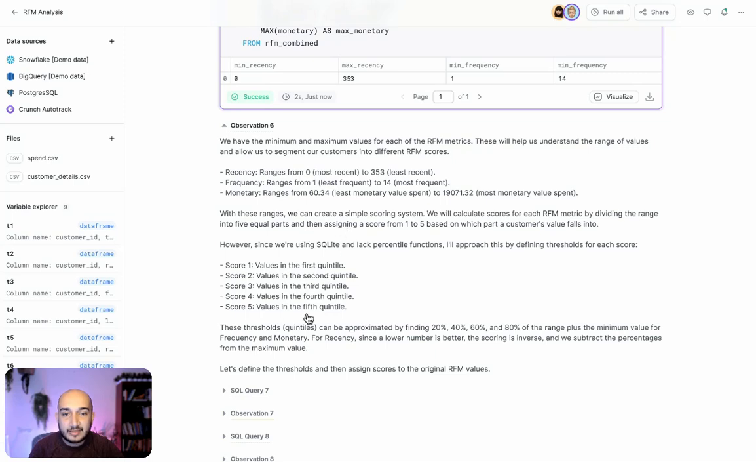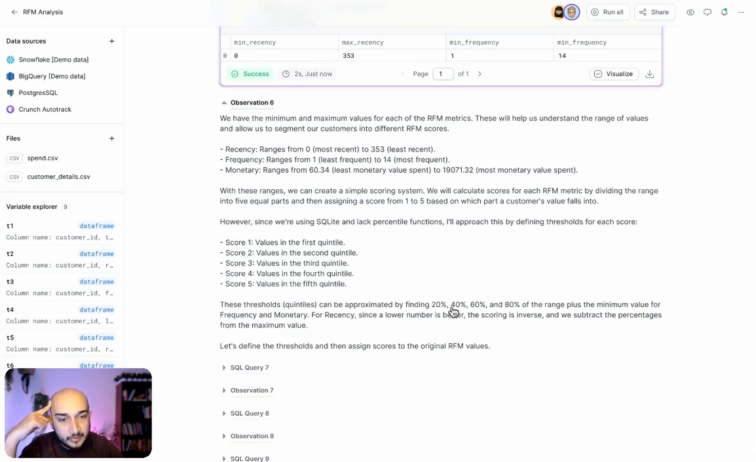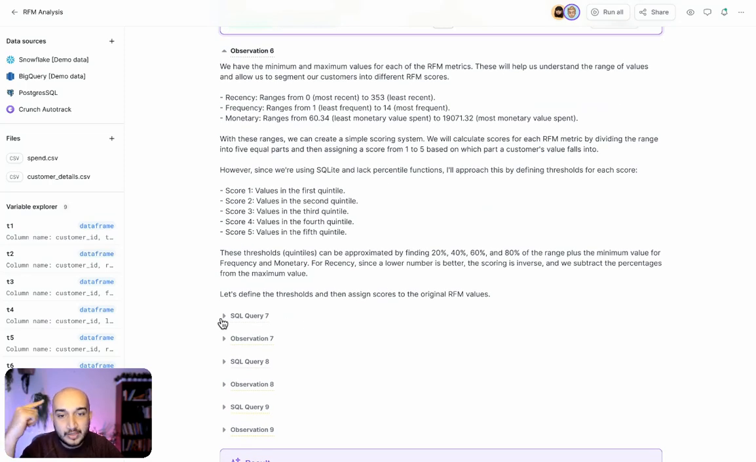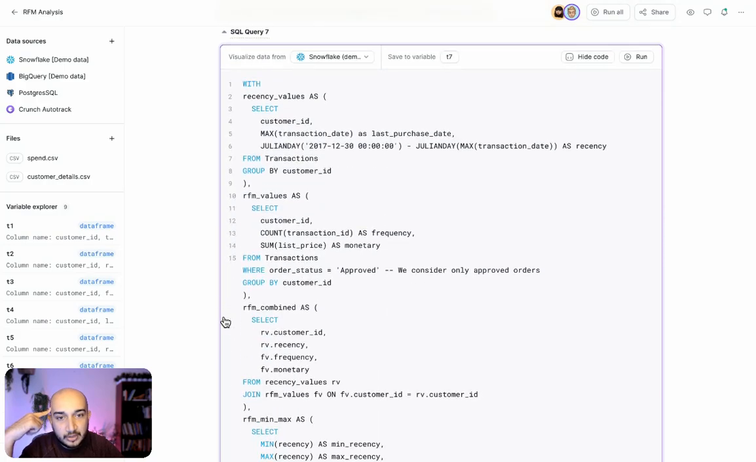And now it's basically saying that we need to define thresholds for what ideally would have been the first quantile, second quantile, and third quantile. So it just says that we'll do an approximate 20, 40, 60, and 80% of the range. And let's define the threshold to assign scores. So this is about assigning the threshold.